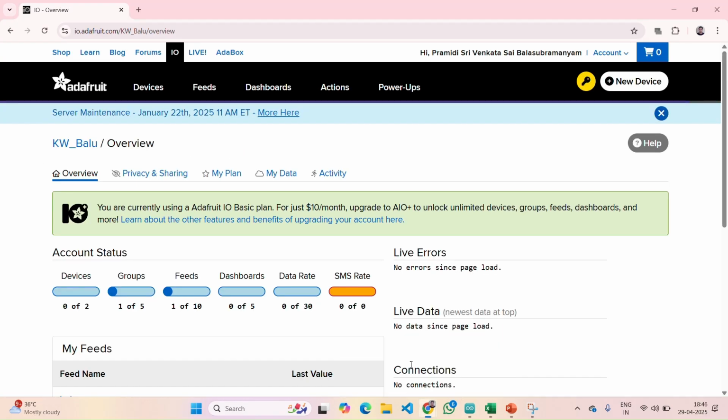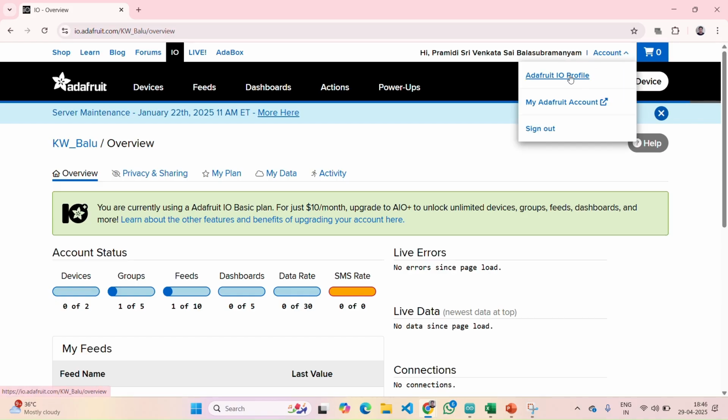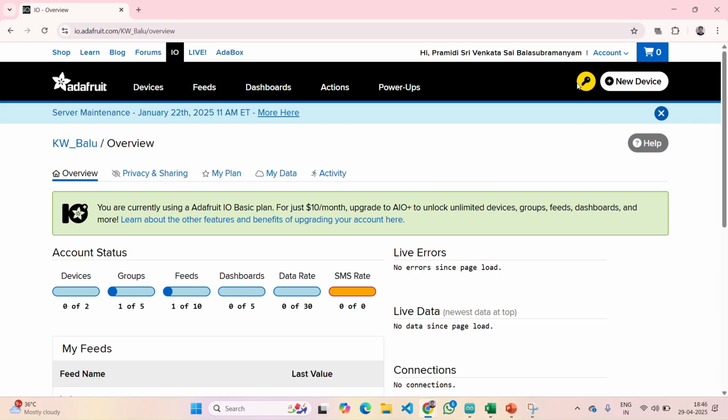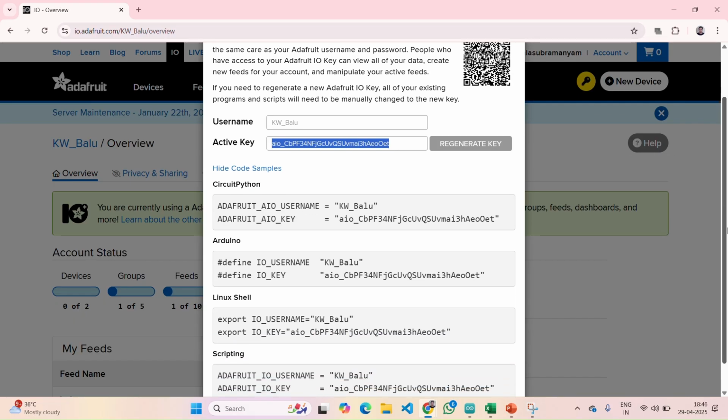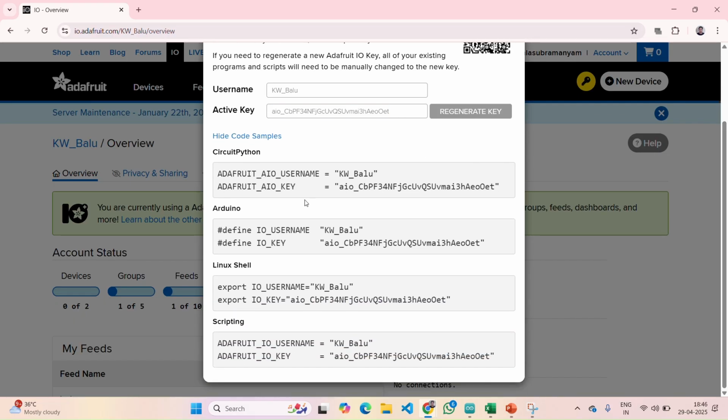How to get them, I will explain. Observe carefully. Here you are having account, right? From account, click on Adafruit IO profile. Thereby here you can see a key, like an API key. It is actually a key-like icon, right? Click on this yellow icon. Here you can see your username and active key. But don't think that directly we need to enter that. There is some pattern to enter, because while working with Arduino, this pattern we need to follow.